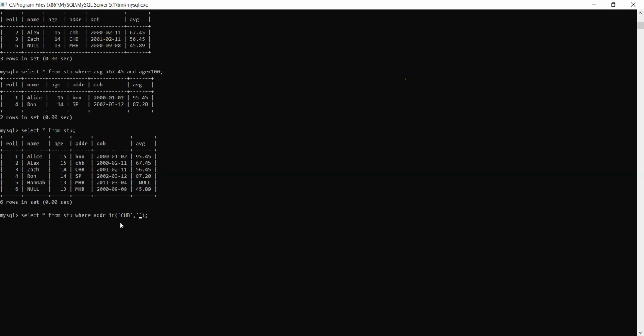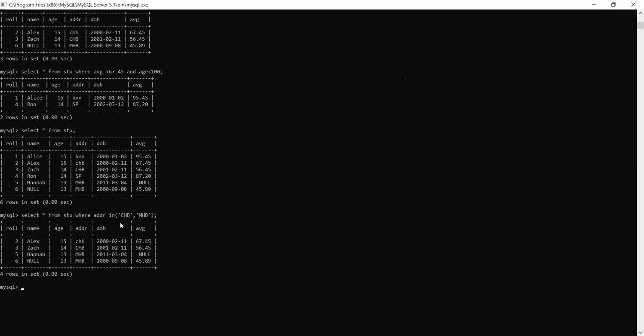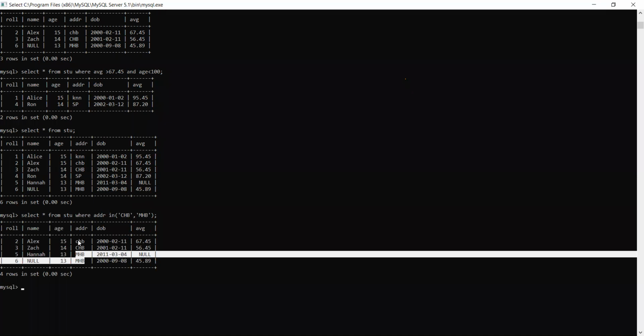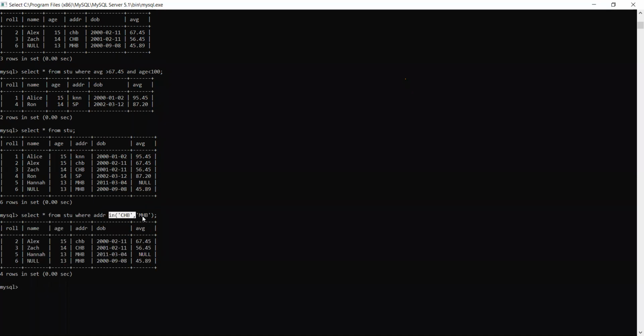Now suppose you have hundreds of varieties and you want to check for 5 or 10 varieties. This is the best option. You can see it is showing me all the information based on CHB and MHB. And one thing you must have observed is that MySQL is case insensitive. Insensitive means I'm writing here in capital, but it is checking for both capital as well as small letters. It is case insensitive, meaning it is not going to sense the cases.